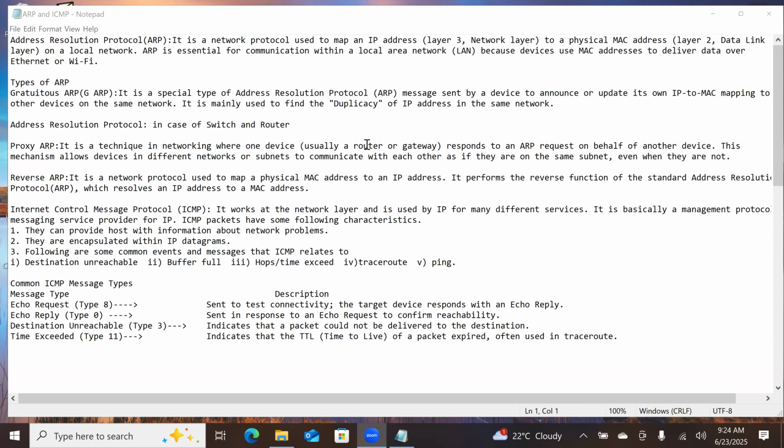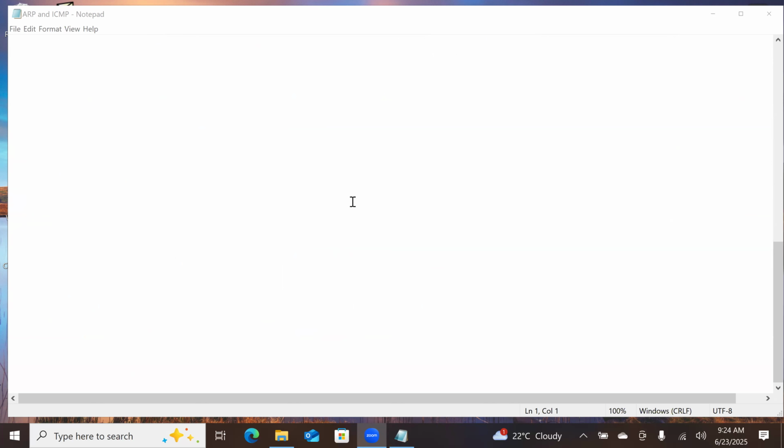Yes, what is ARP? Instead of IP address, you can use the MAC address. No, you can give the IP address next to the MAC.